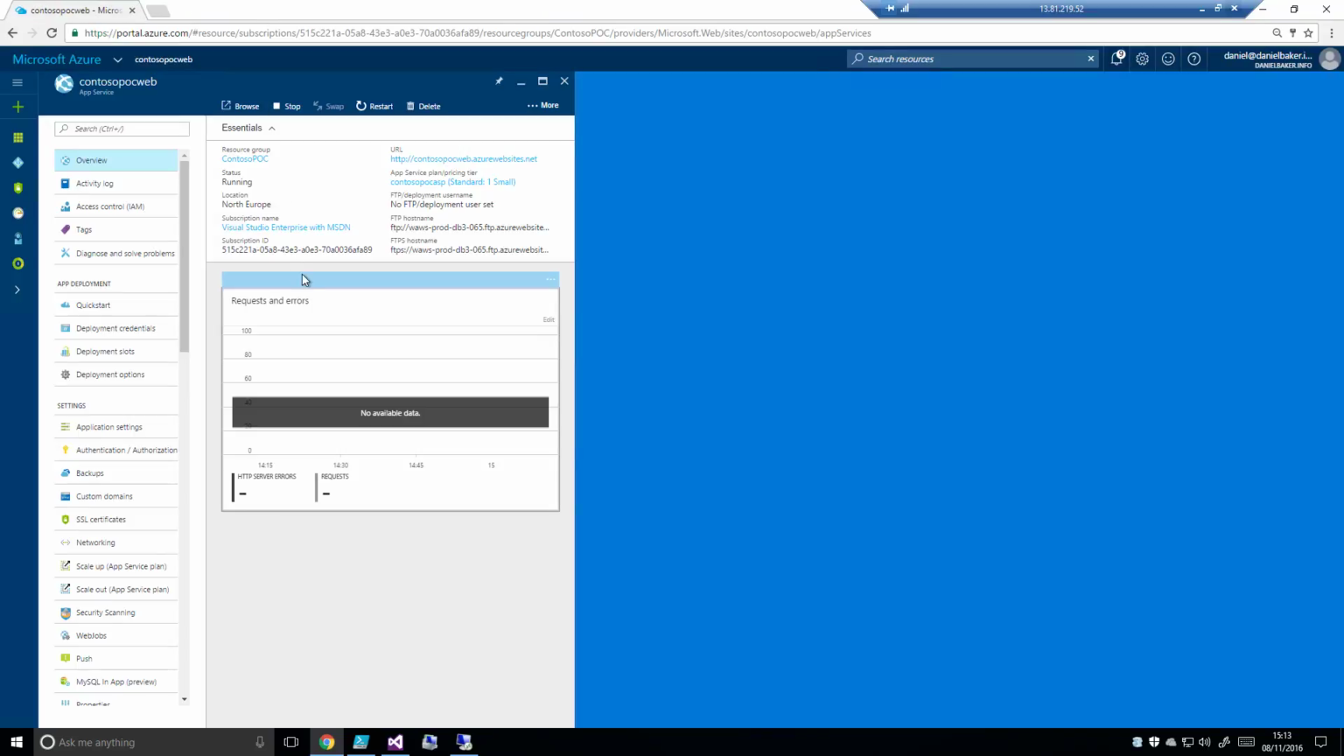From there, let's minimize that, and we can now see that our Contoso web app has been created. Now, again, if we look down on the left-hand side, we've got overview, and we can see our essential information such as the resource group, the location, the subscription. We've also got monitoring on there. We can come down into our activity log, our role-based access control, tags and diagnostics.